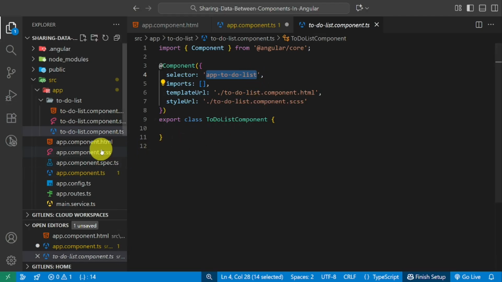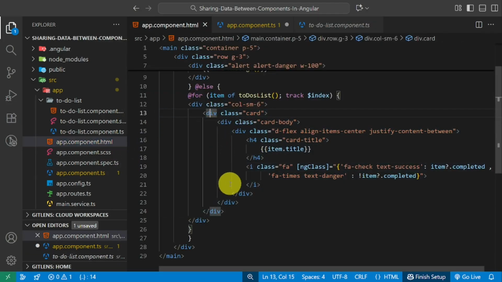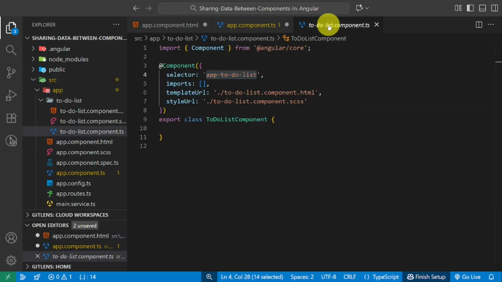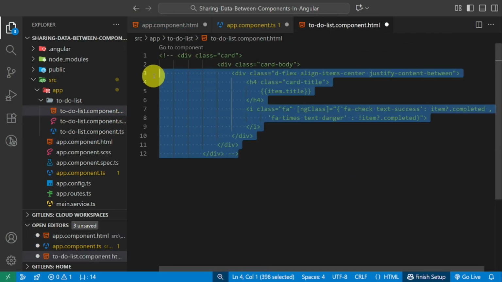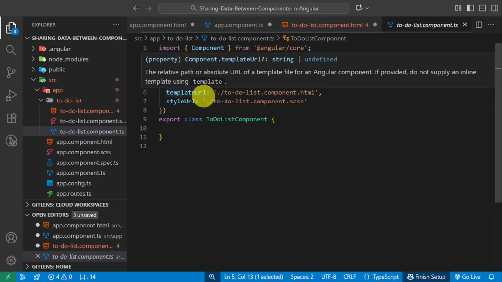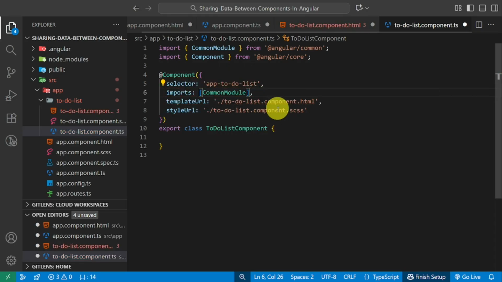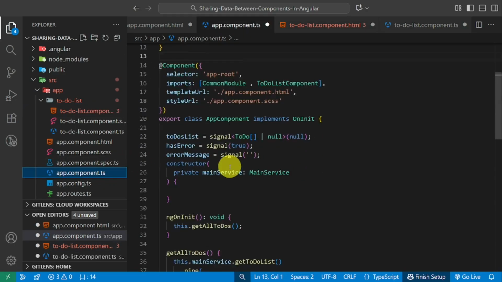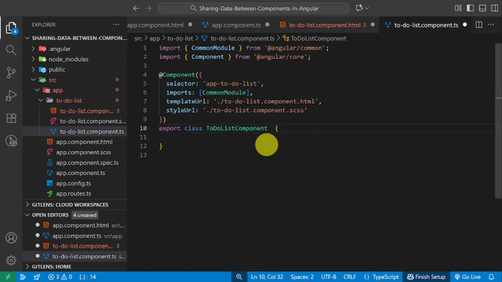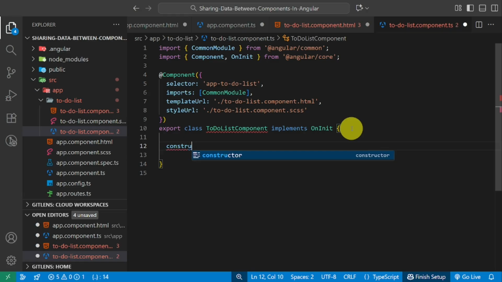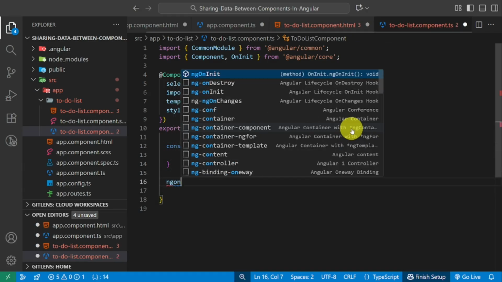Now, in app.component, I just transfer the card from app component inside the to-do list component. Fantastic. I have some errors. First, I import CommonModule from Angular core. Now, about another error. First, I implement OnInit. I write constructor, but how can I remove the errors?